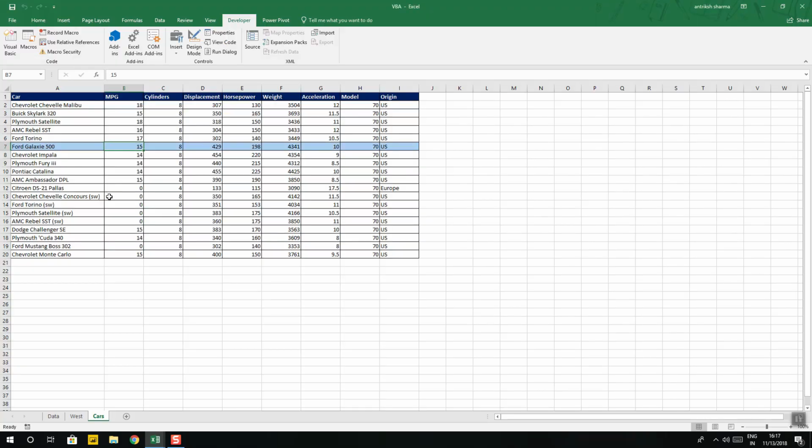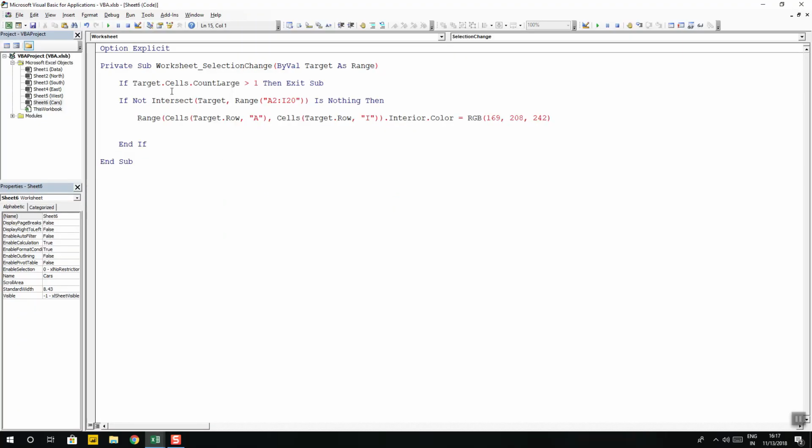So you can see if I click on any cell, then that particular row is highlighted, and if I click on another row, then the other row is highlighted. But we also want to make sure that if the user selects another cell, then the previous row gets de-highlighted and the color changes back to the formatting of the table. So for that we can head over to the Excel and start writing our code.